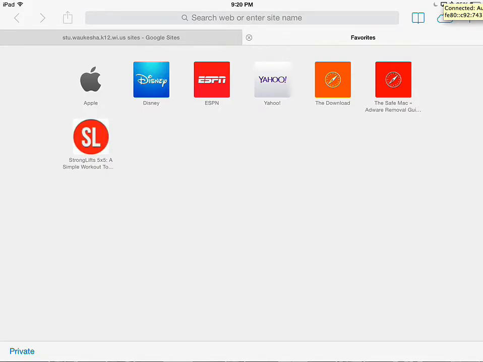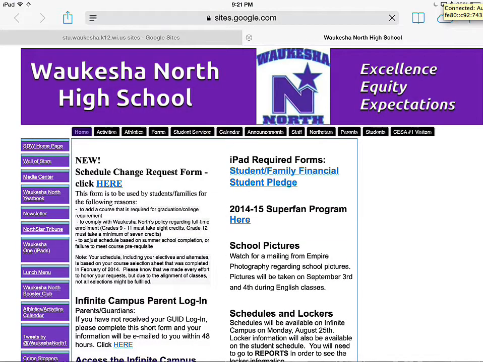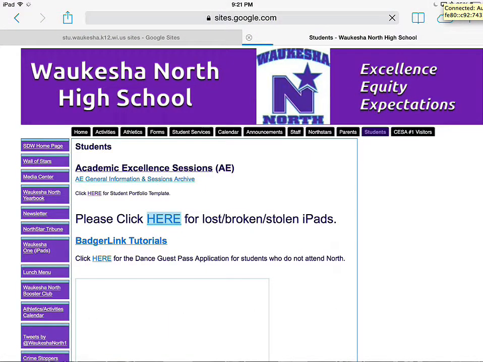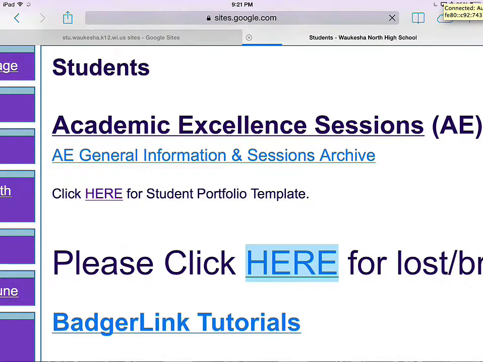This tutorial is meant to help you create your North student portfolio to be used in your time here at Waukesha North. I'm going to start in the Safari web browser here, and I'm going to go to waukeshanorth.org. Once it loads, we're going to look for the Student tab in the upper right-hand corner. I'm going to touch that Student tab, and what you'll see underneath Students is a message that says, click here for Student Portfolio Template.